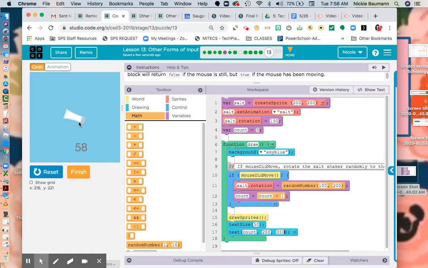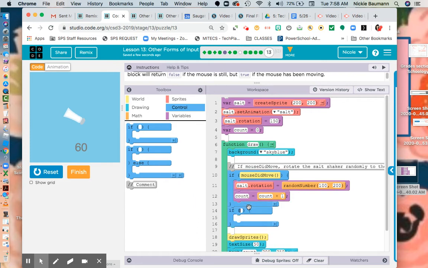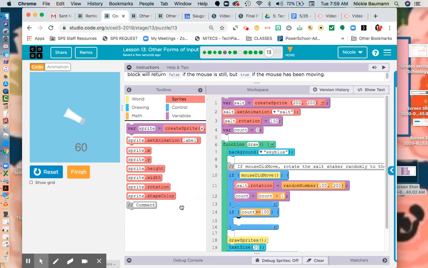Perfect. And then it says, hey, if it is greater than 100, I think that was the challenge, so I'm going to have another if statement. So if count becomes greater than or equal to 100, I'm going to make the rotation for salt set to 0. If it gets over 100, oops, it's going to go to 0. And that is bubble 13.